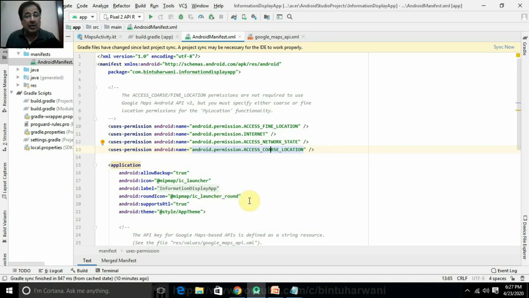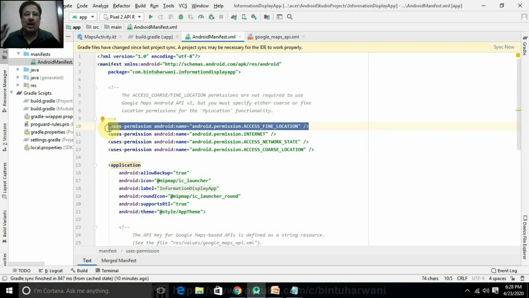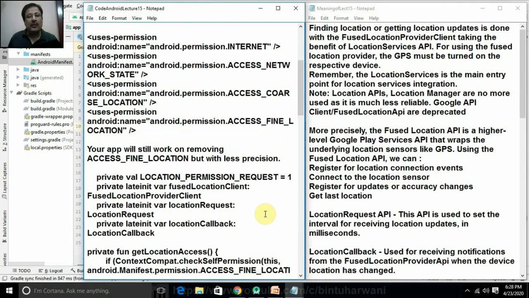And your app should be able to access the internet. So you need to have these permissions, and it is better to have all the four permissions in almost all Google Maps applications, because the map will be accessed from the net. And if you happen to delete this permission, fine location, your app will still run, but with less precise locations. That is, with less precision your app will run.